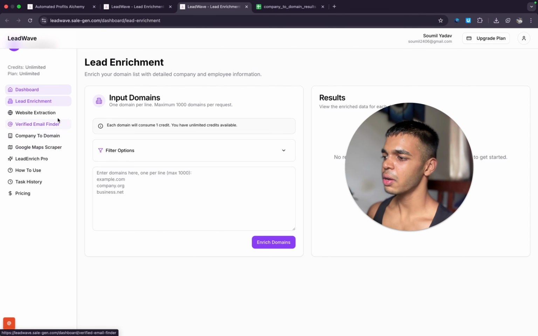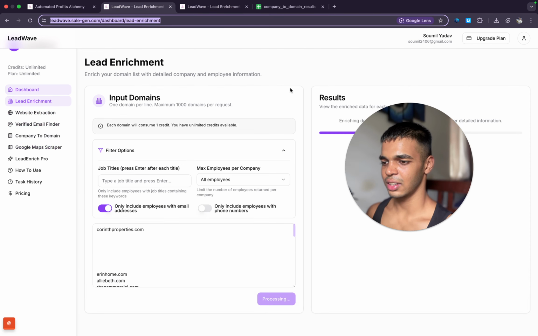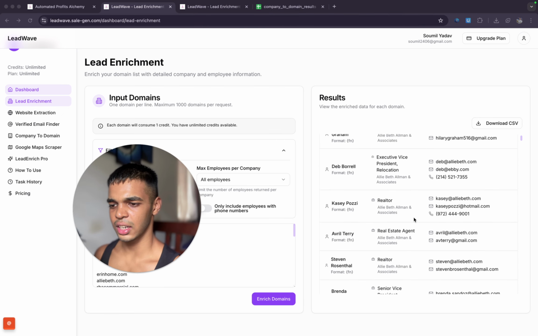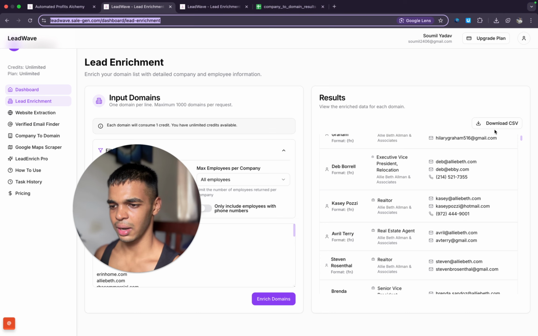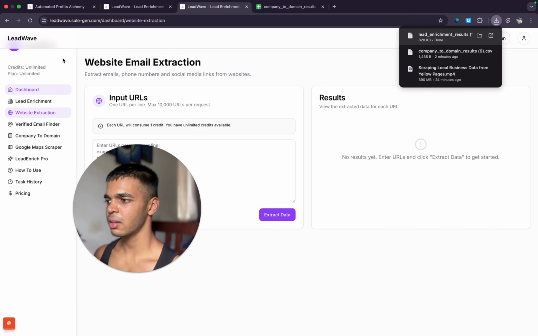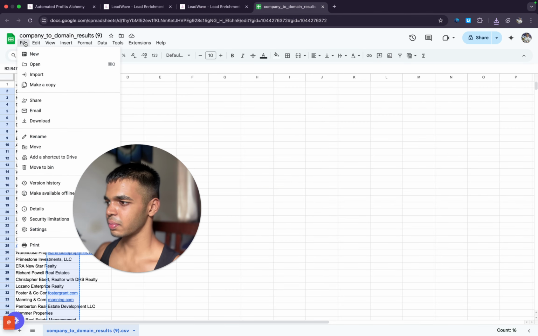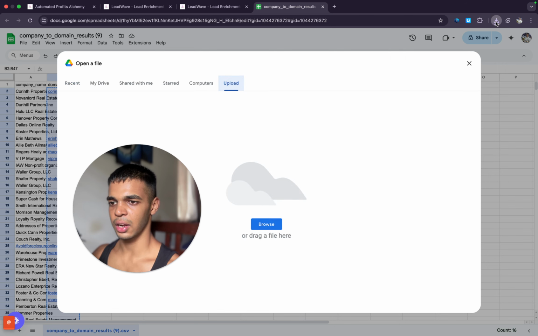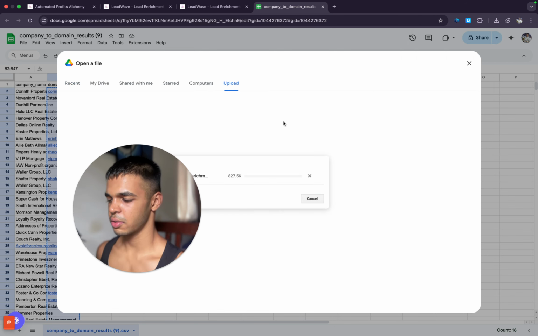I'm just going to do it whilst the data is loading over here, and it actually loaded. So you can see the data. You have the email, first name, phone number, everything, and I'll just open it up in Google Sheets to show you again what the data looks like. Upload the file which we just downloaded right now.